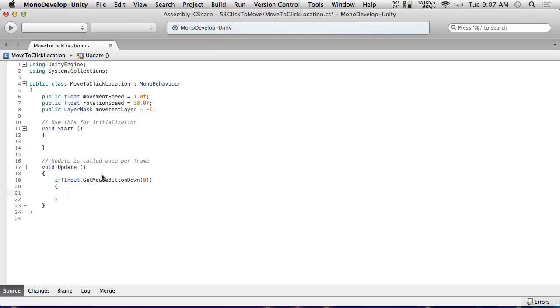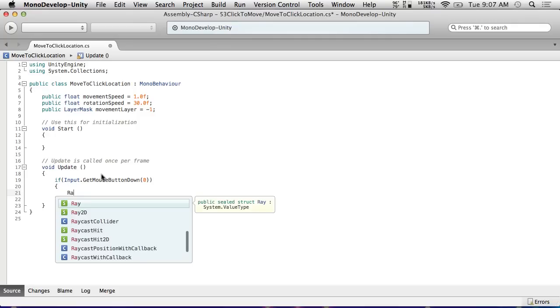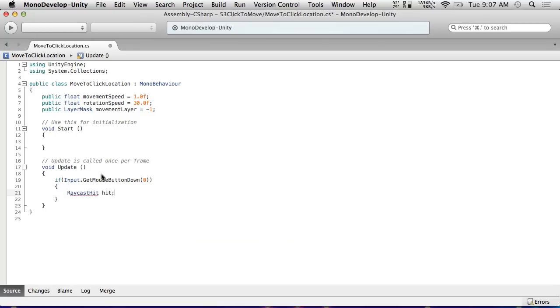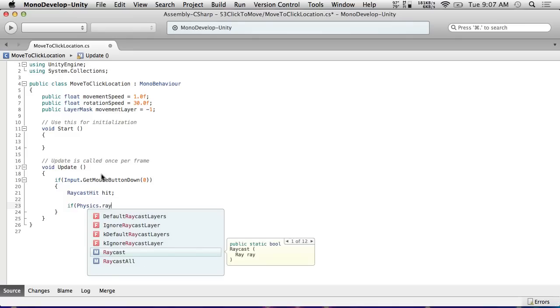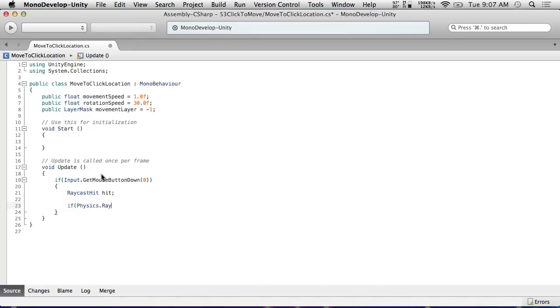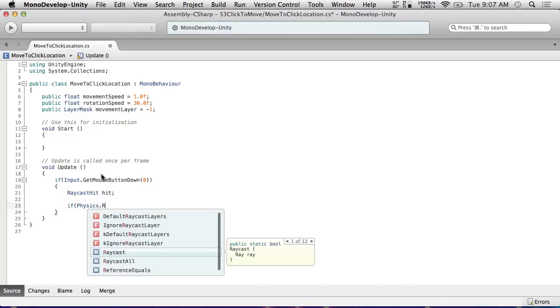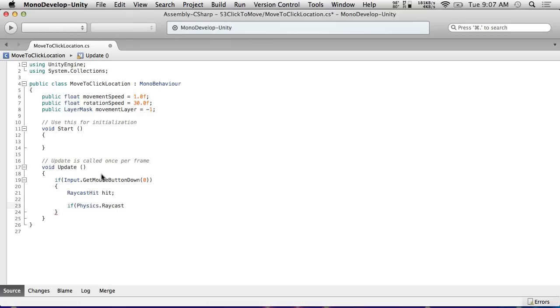So the way we're going to do that is by casting a ray. So we're going to need a RaycastHit, because we're going to want the hit information. So if Physics.Raycast, and actually this is a very special, actually we'll just start with the raycast and I'll show you what the problem is. Actually no, it may not be a problem. Physics.Raycast, yeah, it's not a problem. I was thinking about it wrong.